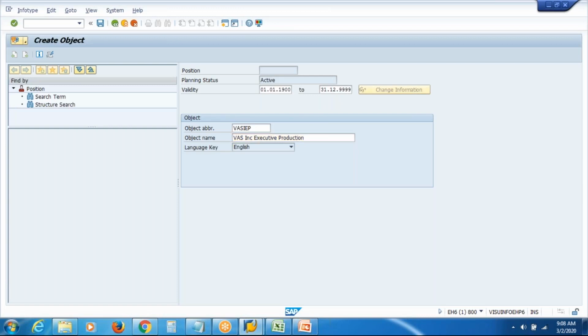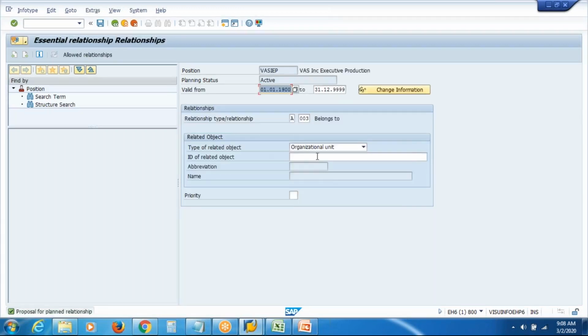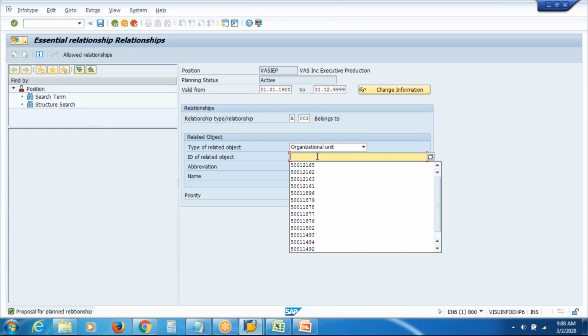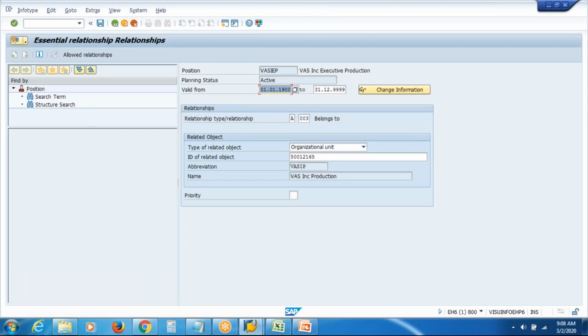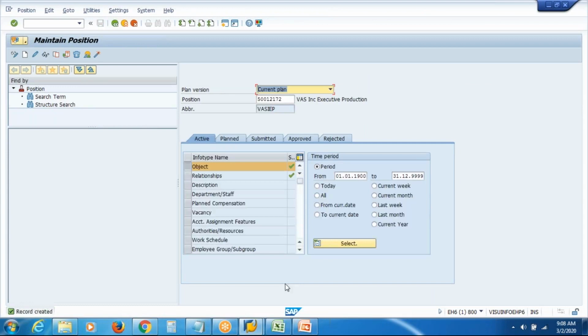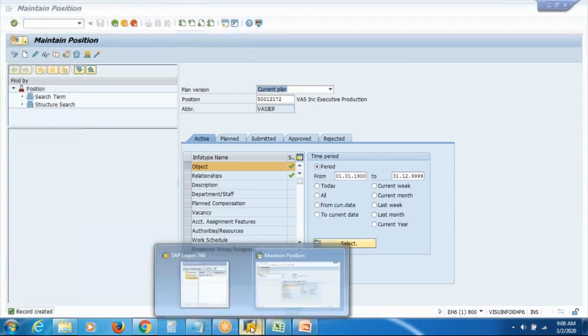Production. Save it, Control S. Now navigate a step back, hit backspace, and choose the latest object ID. So now understand this. VASINC executive production belongs to VASINC production. Save it. Okay. So this is how we have set up the jobs and positions.